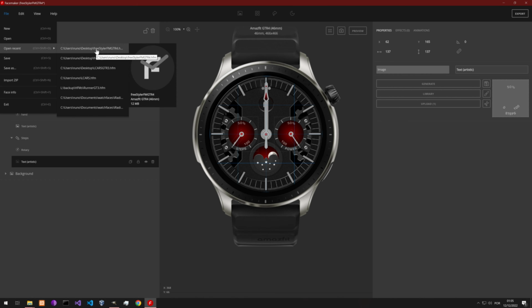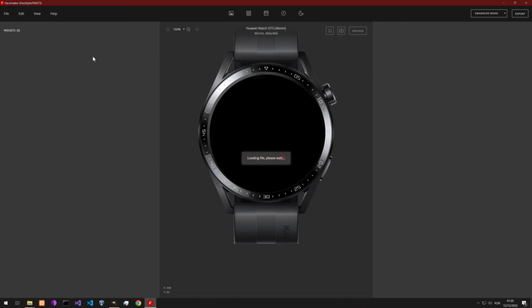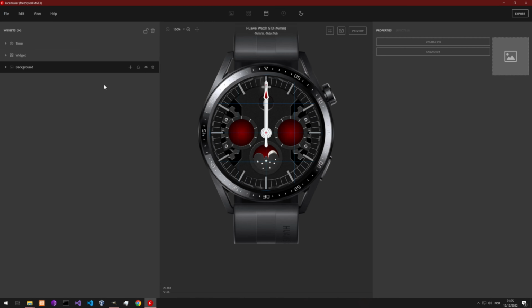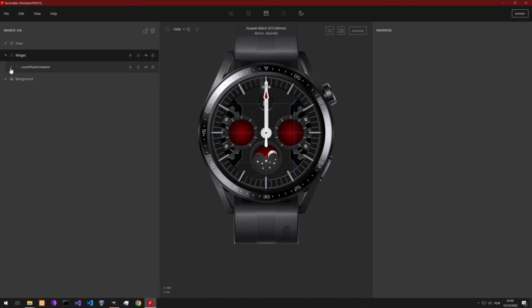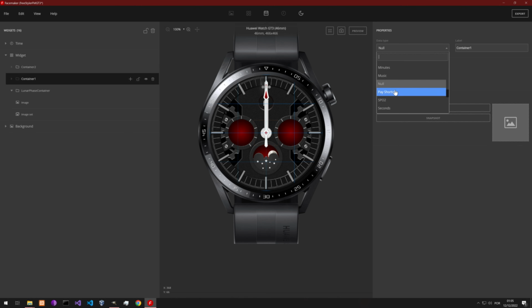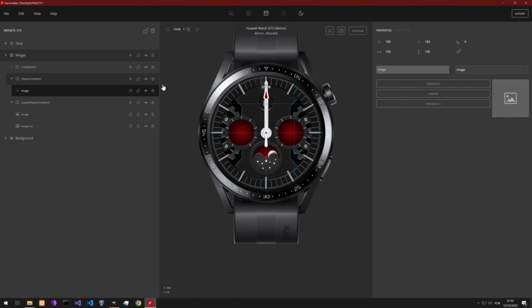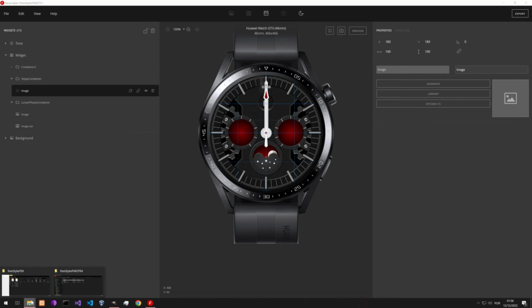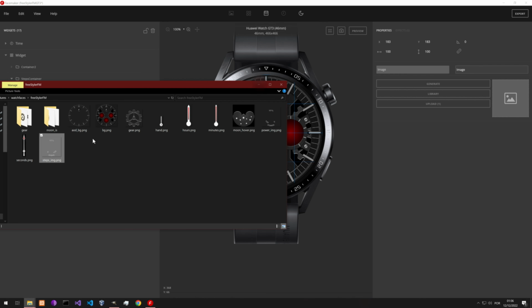Open recent and go and open the Huawei version. Expand this, add 2 containers. One for the steps, like that, and add the image. And now we can load the label image we've just exported, like that.